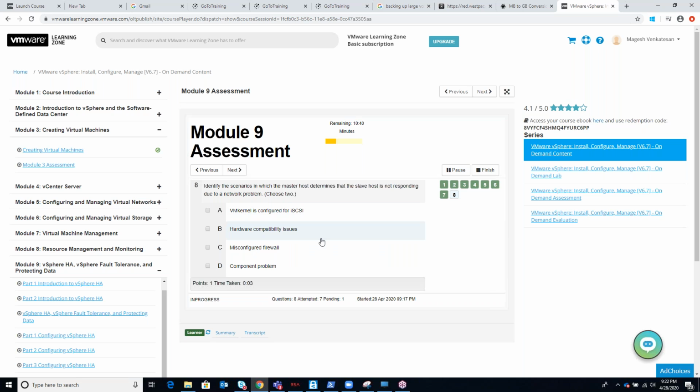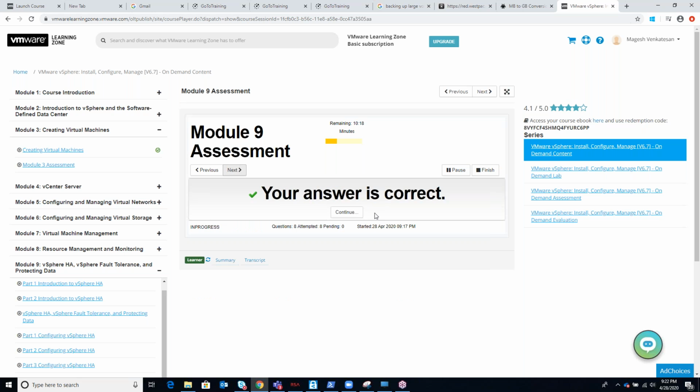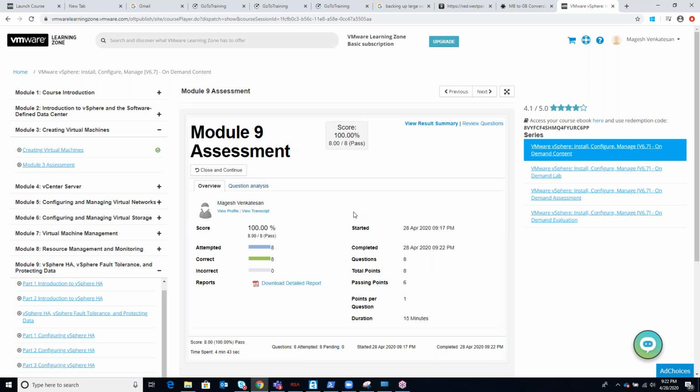Identify the scenarios in which the master host determines that the slave host is not responding. No problem. I think it will be due to firewall, hardware, and a component failure. Cool.